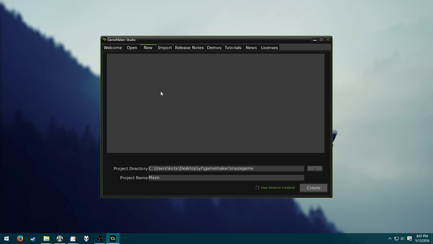Now to get started, I'm going to assume you have Gamemaker. Either Studio or 8 should work. I'll be using Studio. You're going to want to open up the application and go to the New tab, and we're going to save it in a directory. Usually I like to keep all of my projects in one directory, but it doesn't actually matter where you save it. I usually keep all of my games in one folder though.